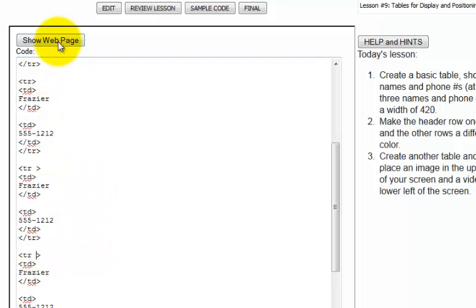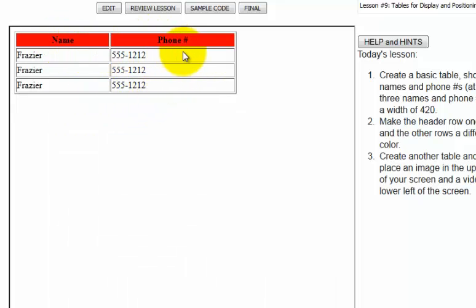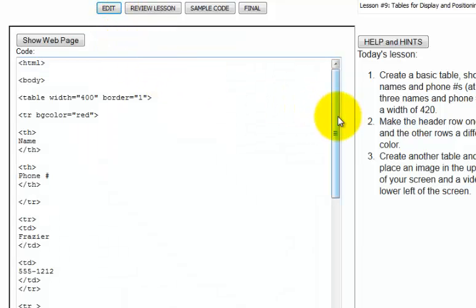And you click show web page. And you can see that I have created a table at that point. So that's the first thing that we want to be able to do. I want you to create a basic table showing just names and phone numbers, and make the header row one color and the other rows a different color, or white if you choose. Okay, so that's the first thing that we want to do.